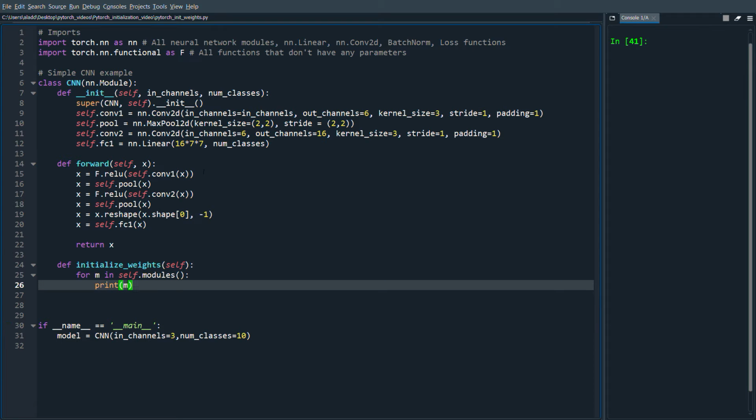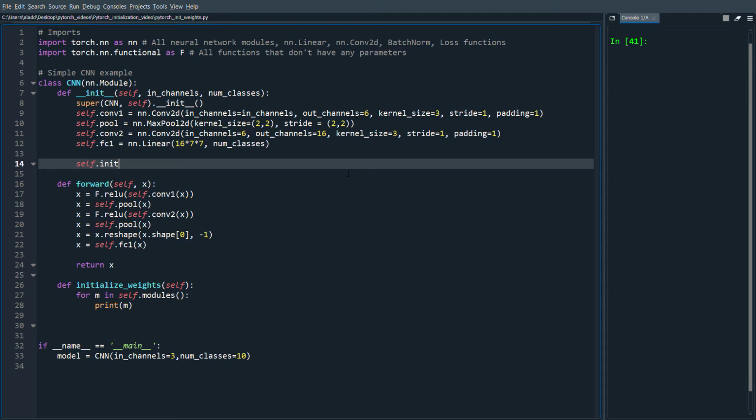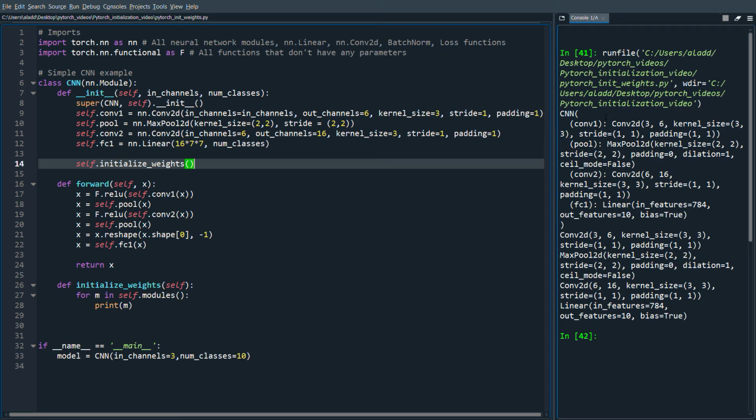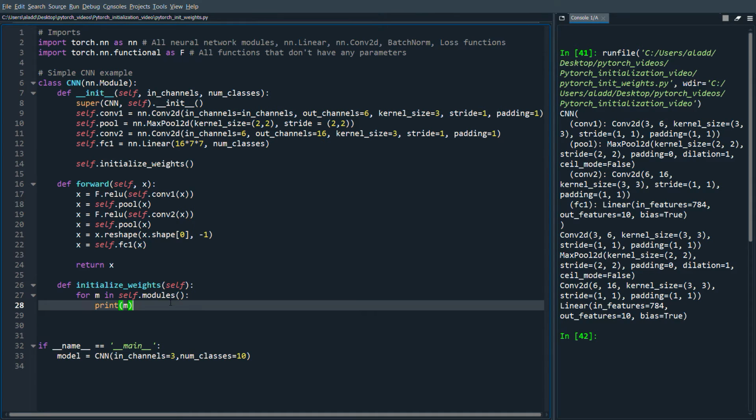If we just do print m and we run the function here, we would get back the entire conv1, pool, conv2, fully connected. So we get all of them in this case.